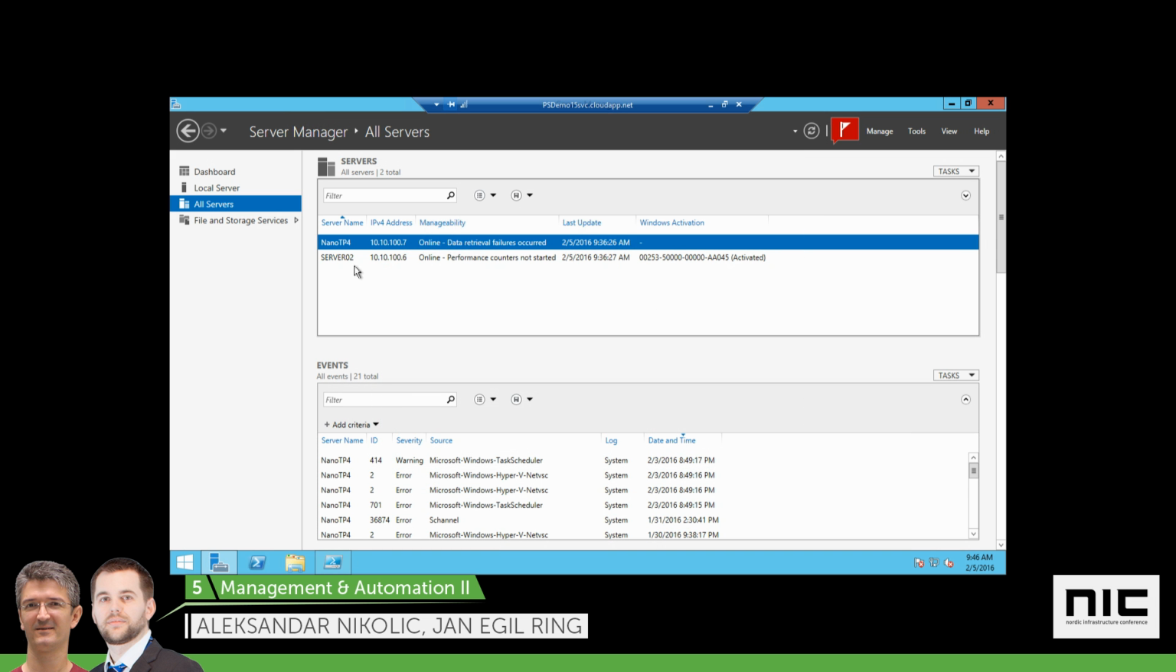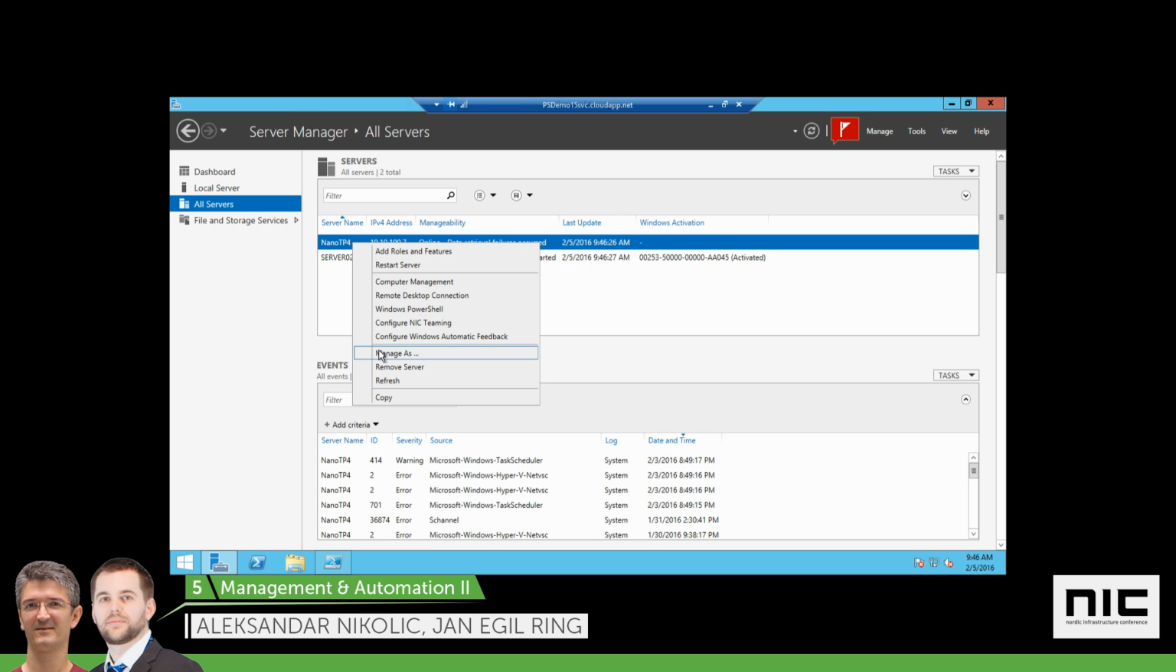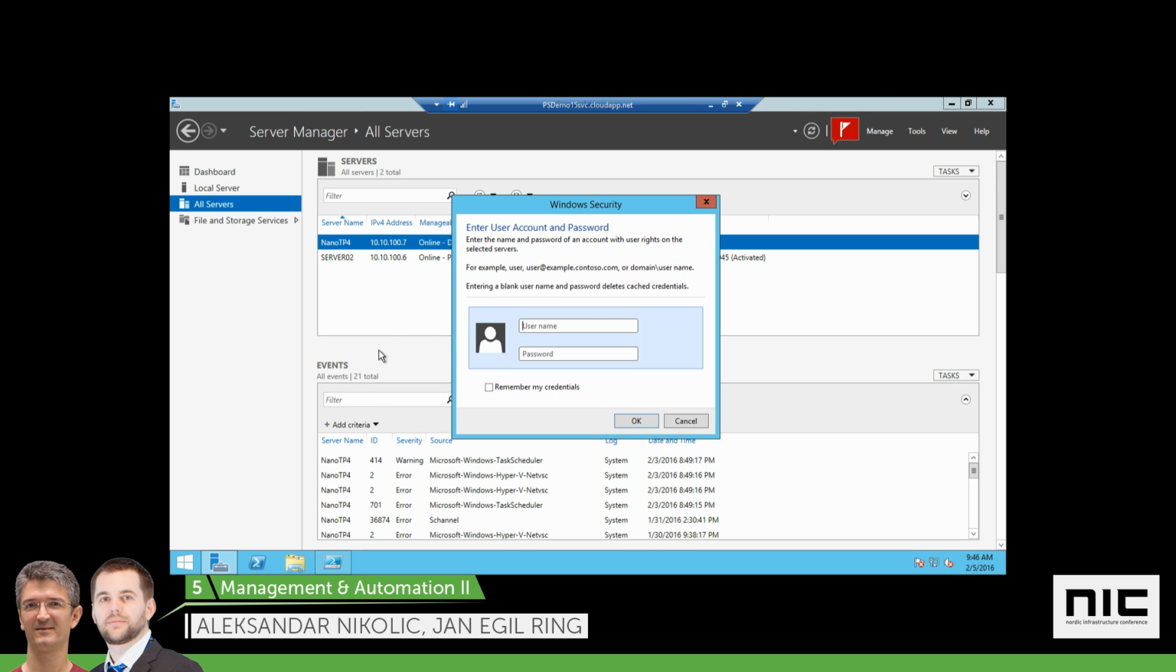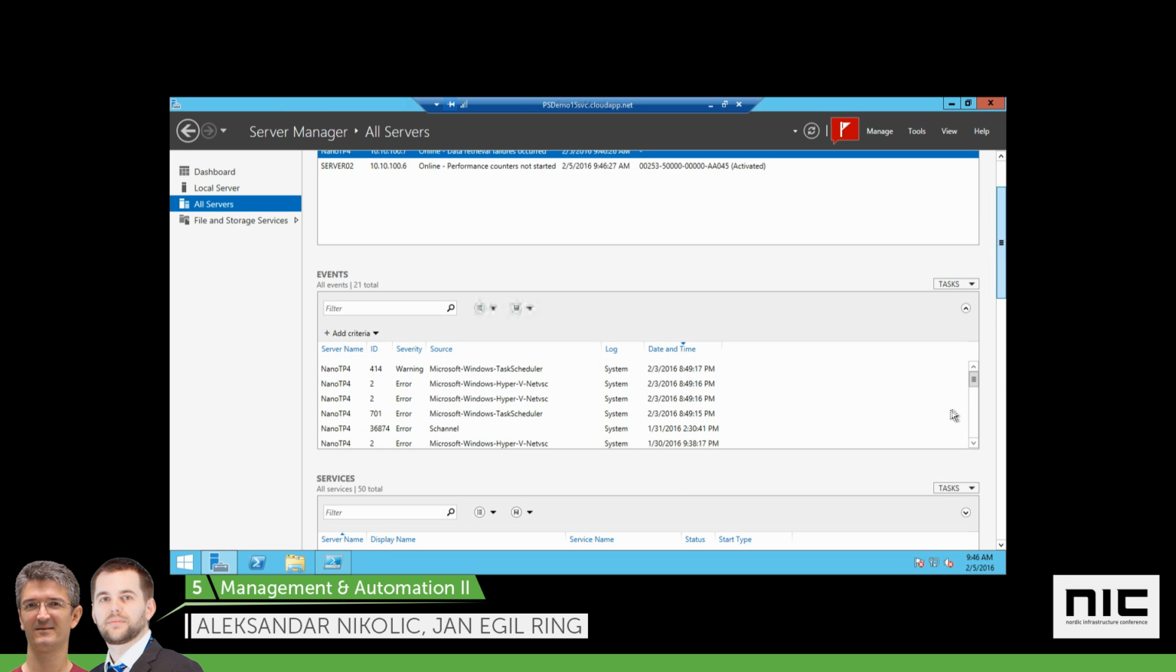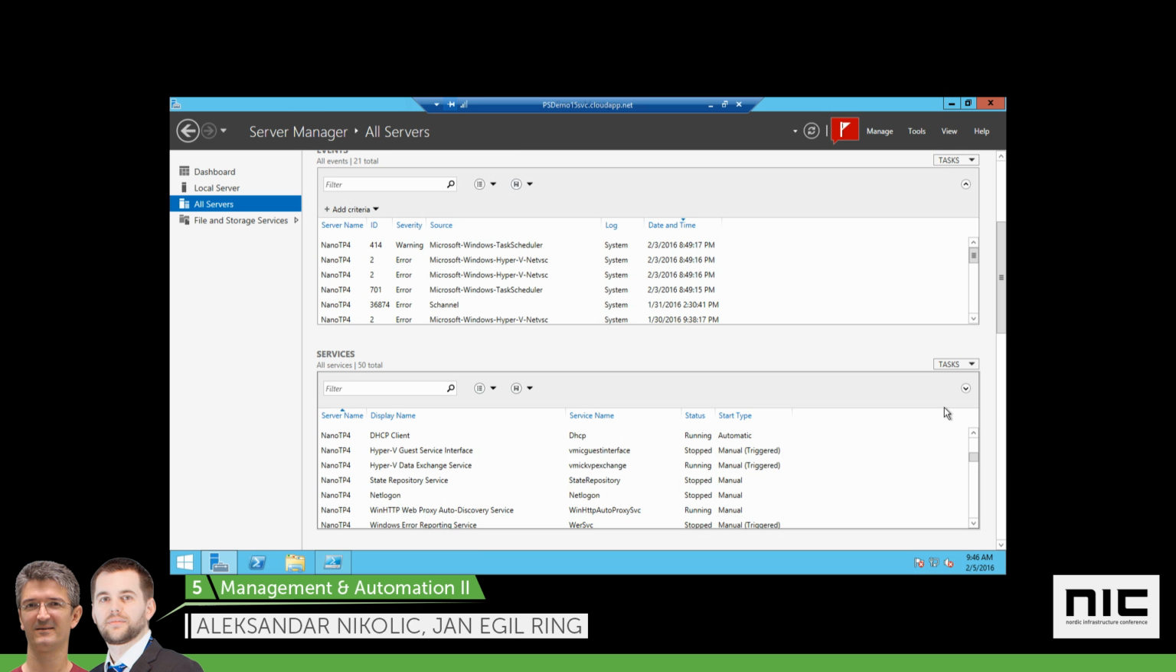Once it's there, I already added it, because it's a workgroup environment, the first thing is, again, to set the trusted hosts list and add the IP address of your Nano Server to that list. And then you need to specify credentials for managing. So right-click on the IP address of your Nano Server, choose Manage As, and then specify a local admin account and a password for Nano there. I did that already. Once you have it, you will see that some of those sections are populated with information. So you get events, you get services as well.